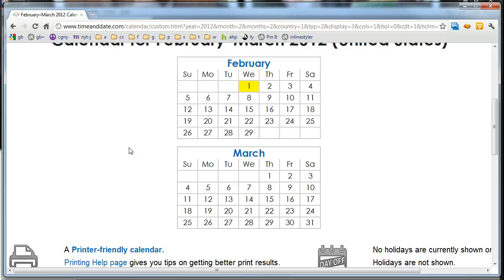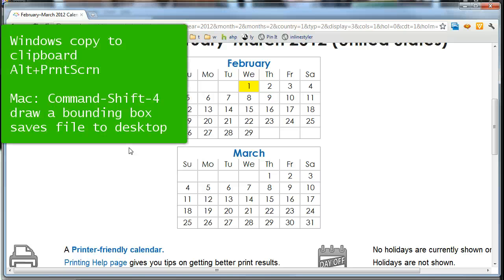So in Windows you do Alt Print Screen: hold down the Alt key, press the Print Screen button. In Mac there are other similar key combinations. I'll put them into the notes here along with the blog post where you can get the exact key combinations if you're on a Mac. So what I've done is I've copied it to the clipboard.